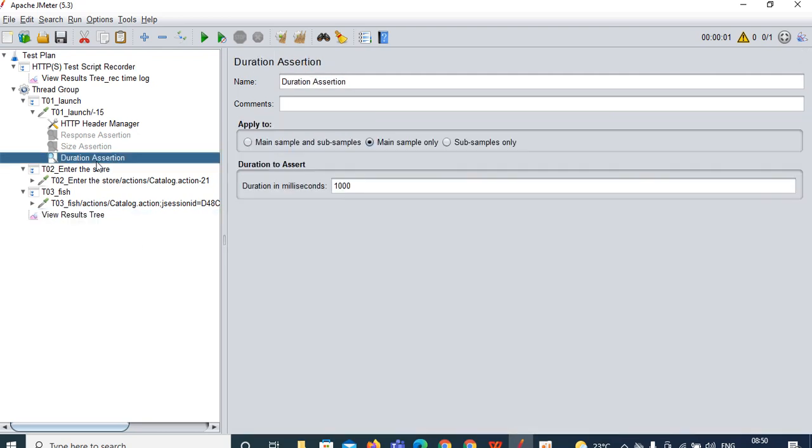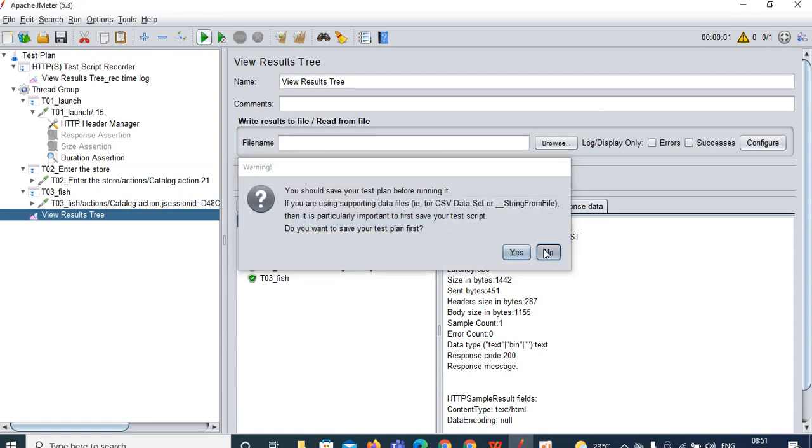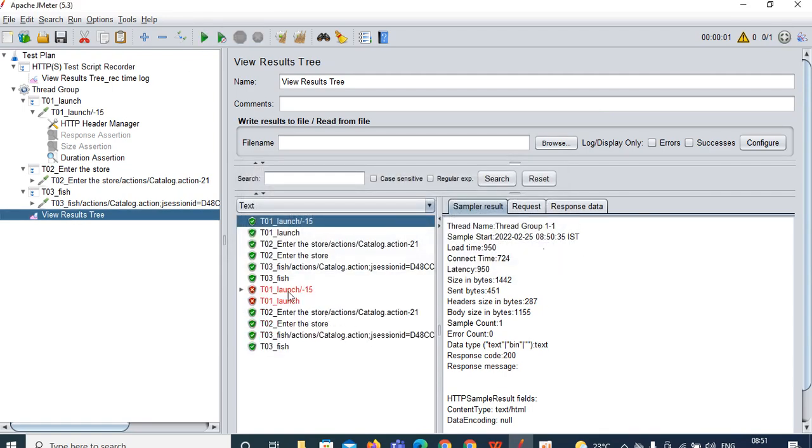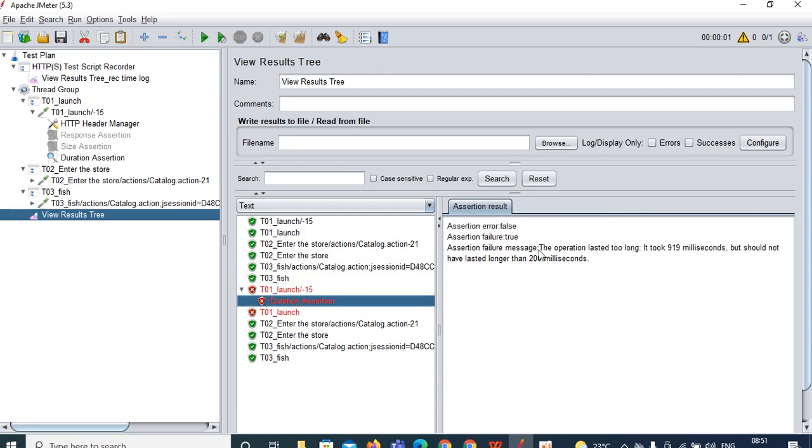Let me give the duration assertion as 200 milliseconds now. See what happens. Click on the play button and see. Now it is showing red in color. Why? Double click on that and see. Click on the duration assertion. See, the operation lasted too long. It took 919 milliseconds, but should not have lasted longer than 200 milliseconds.